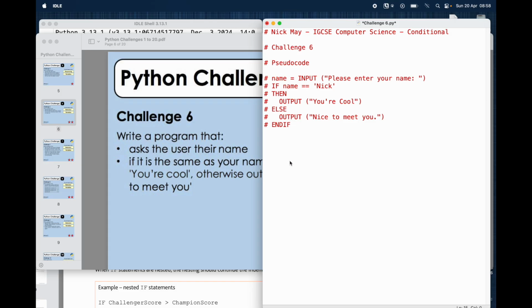So now we're going to just put it into Python. Please excuse me, I have a terrible cold. Okay, name equals input, nearly exactly the same as the pseudocode. "Please enter your name: ", close inverted commas, close brackets. And there is our input statement, really easy.